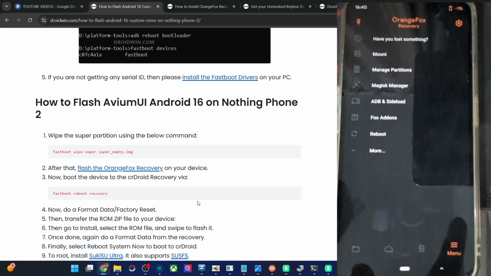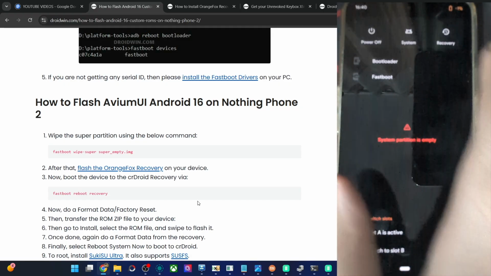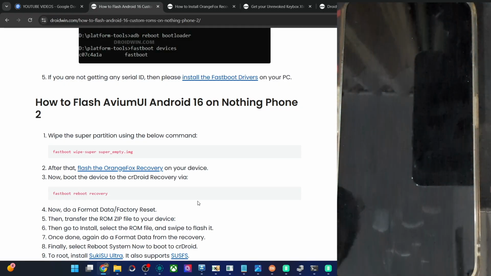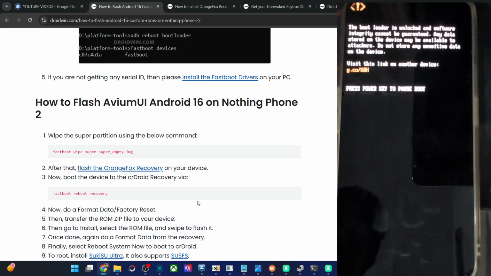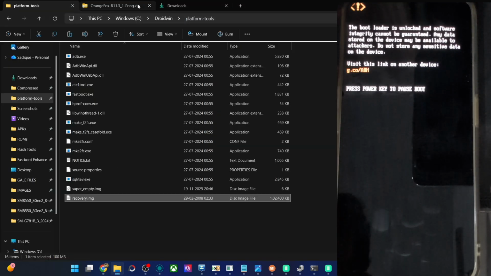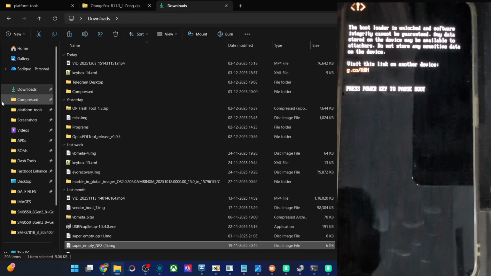Now go back, go to reboot and choose the recovery slot. The phone will now reboot to the recovery mode, and with this we have remounted the data slot of our phone. So let's now see if we can flash the ROM file or not. Once that is done, copy the ROM zip file from here, paste the file inside platform tools folder.